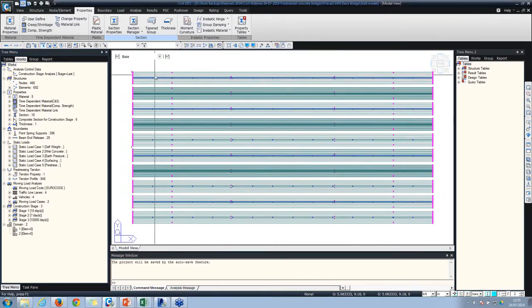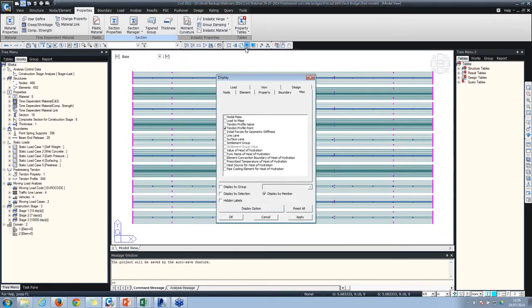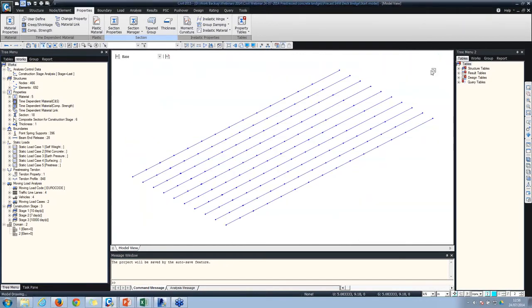So that's how the reinforcement and tendons are added in the pre-stressed concrete bridges. Now I'll quickly go over the construction stages, how to build up the construction stages in the model, and how to apply the pre-tension jacking force on the beams. So I'll first of all undisplay this tendon profile points, and bring up the entire view.